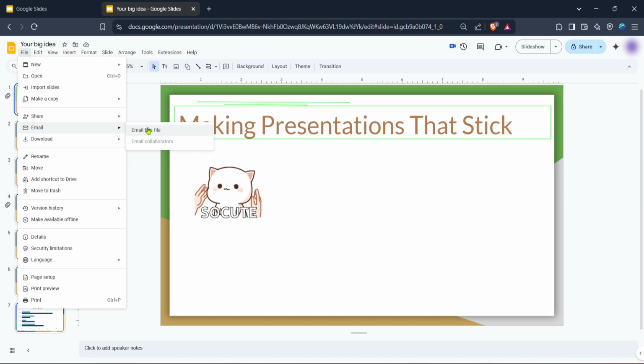Next, you'll see a text box labeled message. This is where you can type a brief message to accompany your presentation. A contextual note or a friendly greeting goes a long way towards personalizing your email.